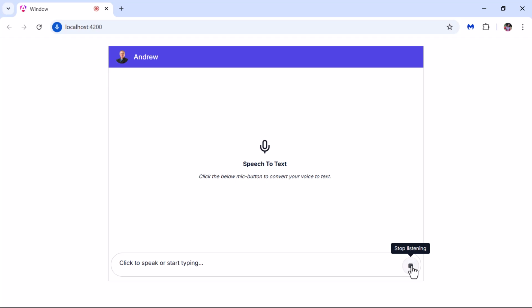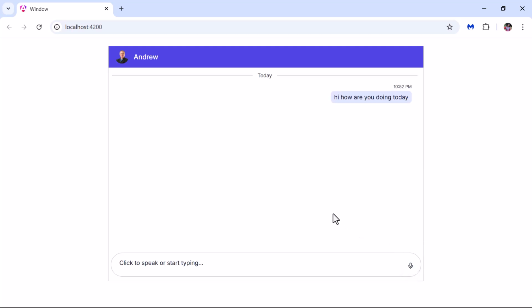Hi, how are you doing today? You can see the speech is converted to text and the send button becomes active. When I click it, the message is sent with the timestamp. That's how you can build voice-enabled chat apps using Angular.